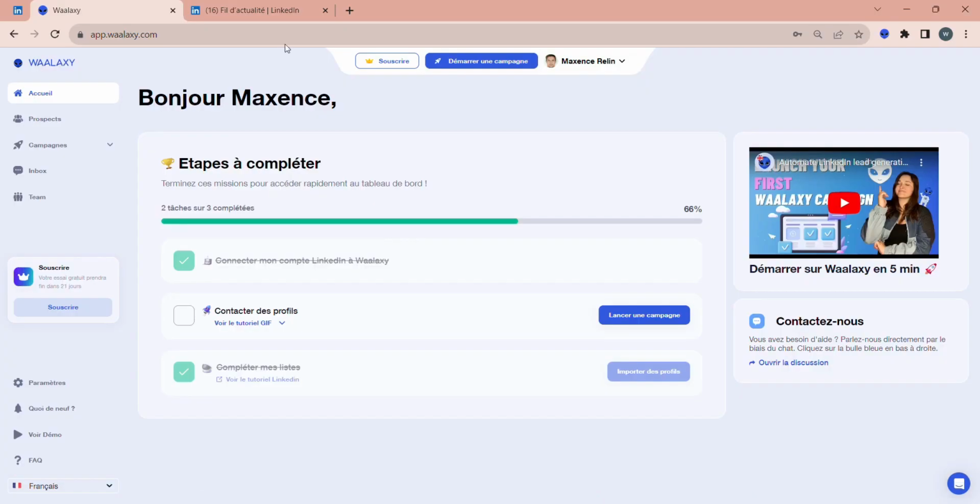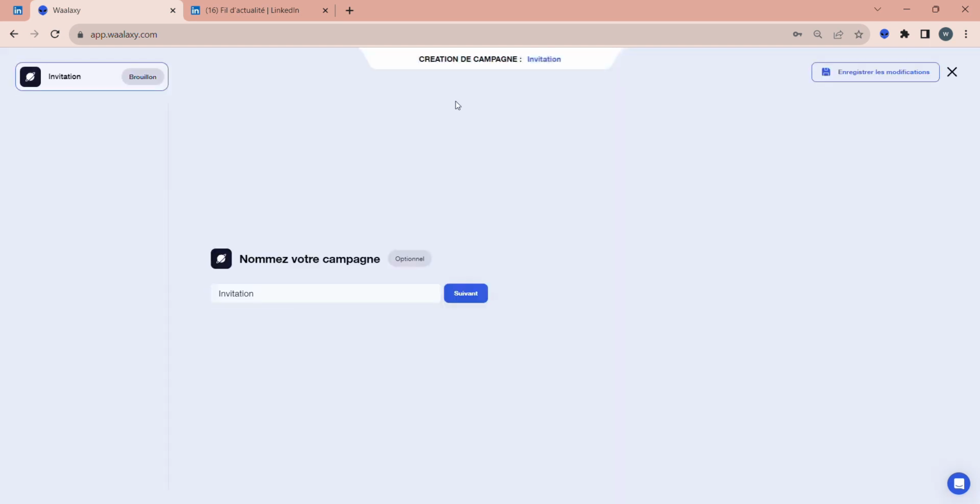To do this, go to Start a Campaign at the top, then Invitation. Next, you'll need to name your campaign. In our case, we'll put Invitation Photography Ren here, since you may have seen it in one of my previous videos. We've imported photographers from Ren into Waalaxy, so we're going to select them.